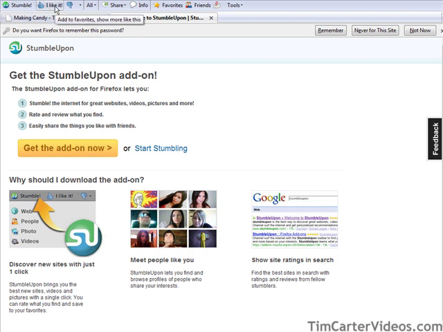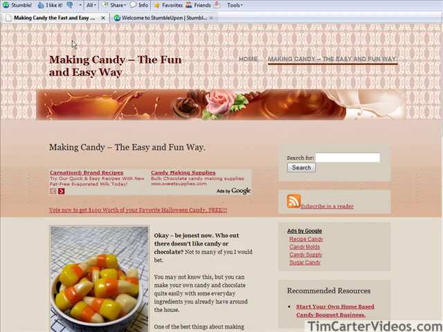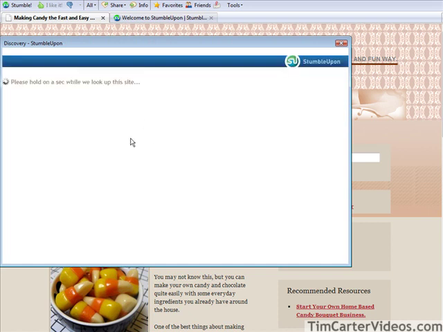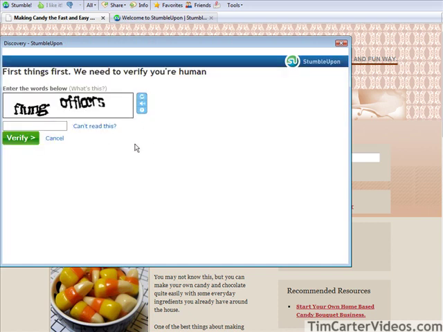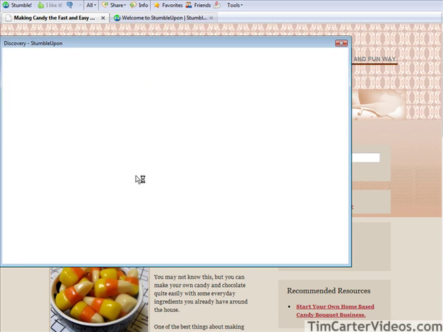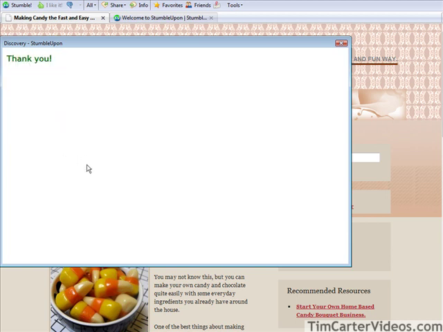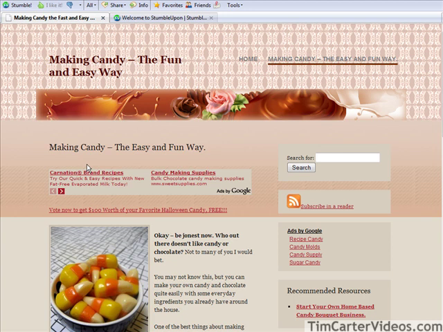Okay, so let's go back to our own site now. Then we just click on this, I Like It. It pops a little window up here. Verify you're a human, so just key in these characters on here. Click verify. Tell it it's safe for work. And there it is. You've now stumbled your site, and now as people go through and click on stumble, it'll appear in their choices. They choose categories as to what they want to stumble.